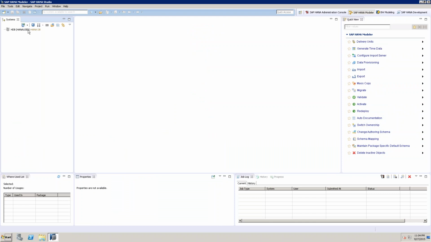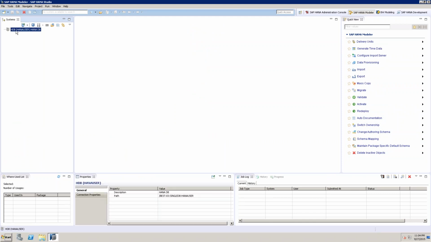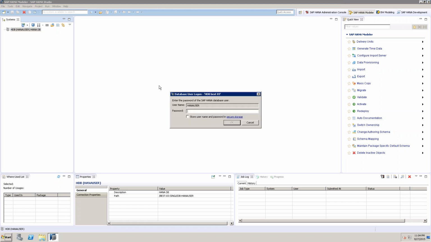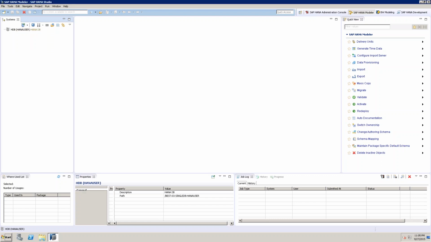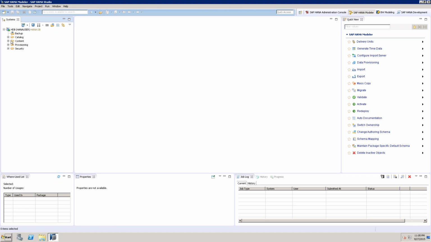As you can see, this is the database system, right, which is already configured. So our job, if you're using this for the first time, you may not probably see the database system over here. So how do we add the database system is something that I will teach you. Then you need to log on into it. You'll be provided with a password. Then we have catalog, we have content.